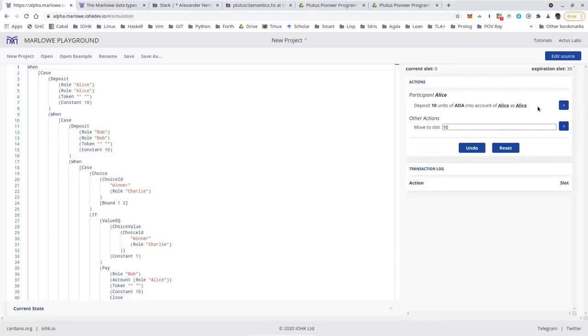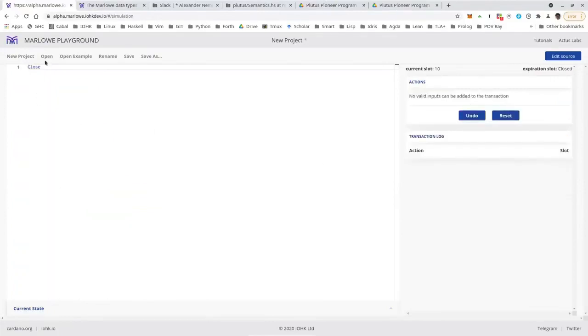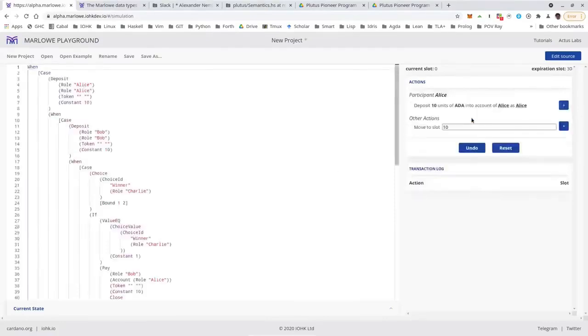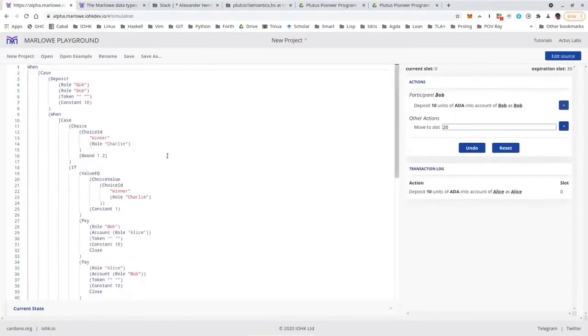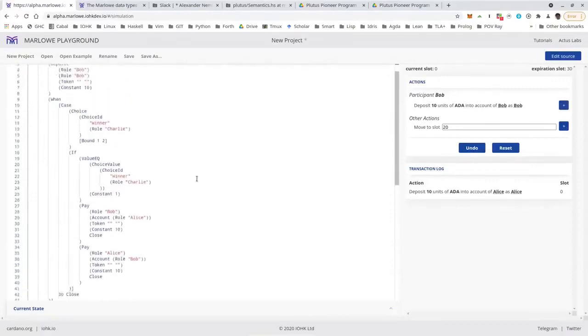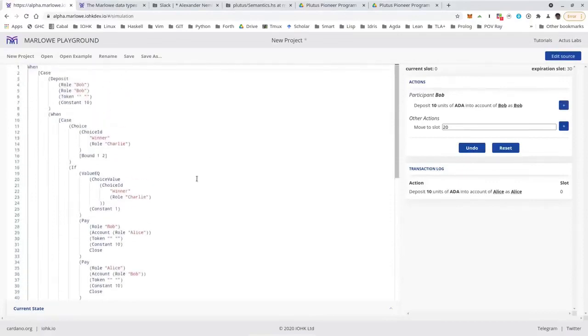So in the first when, there are only two possibilities. Either Alice makes her deposit or she doesn't until the timeout is reached. So in this case, if we wait for the timeout, it's very boring. The contract is over, is reduced to close, and nothing happened. So if she makes the deposit, then this contract simplifies. So it's now reduced to what happens after she made the deposit.